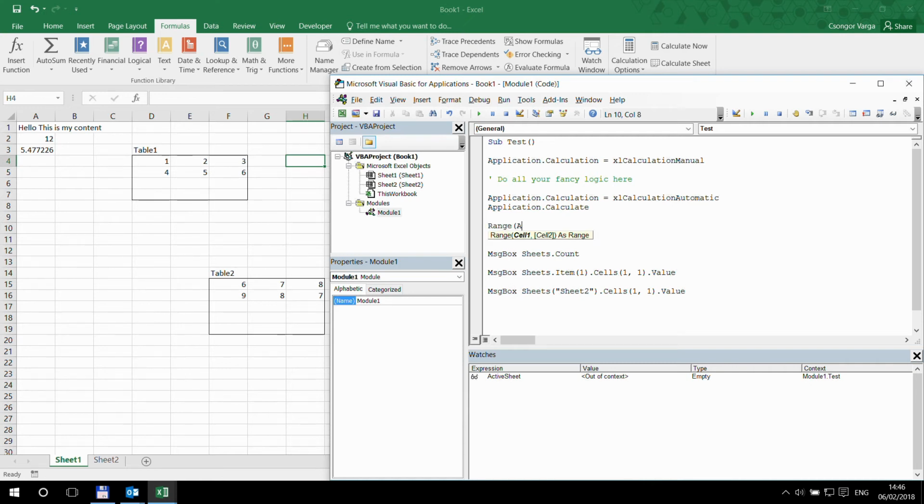So we have seen how this works. We can specify the range by the top left and the bottom right cell, separated by a colon, and then specifying it as a string in double quotes. And that is going to give us a range.